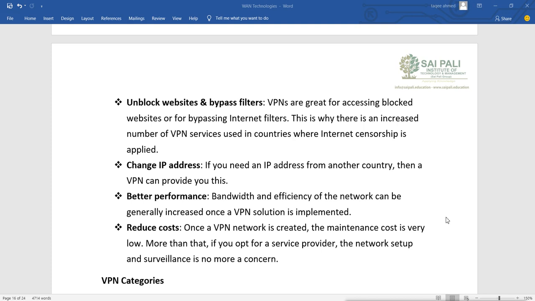Change IP addresses. If you need an IP address from another country, then a VPN can provide you this also. By using the freely available VPN servers of different countries, we can use their IP addresses. Better performance: bandwidth and efficiency of the network can generally be increased once a VPN solution is implemented. Reduce the cost. Once a VPN network is created, the maintenance cost is very low. More than that, if you opt for a service provider, the network setup and surveillance is no more a concern, because lease lines are very expensive.